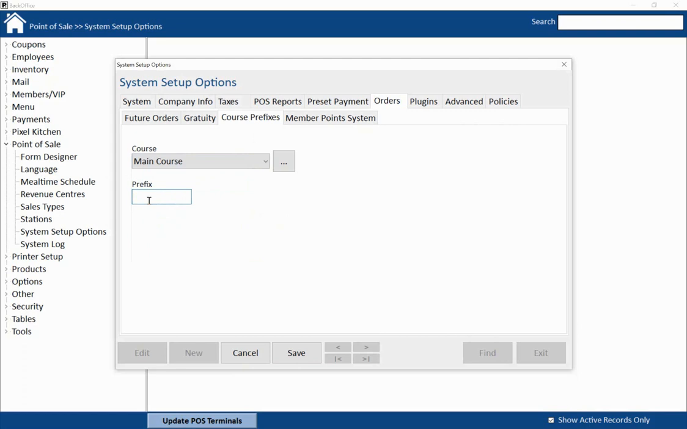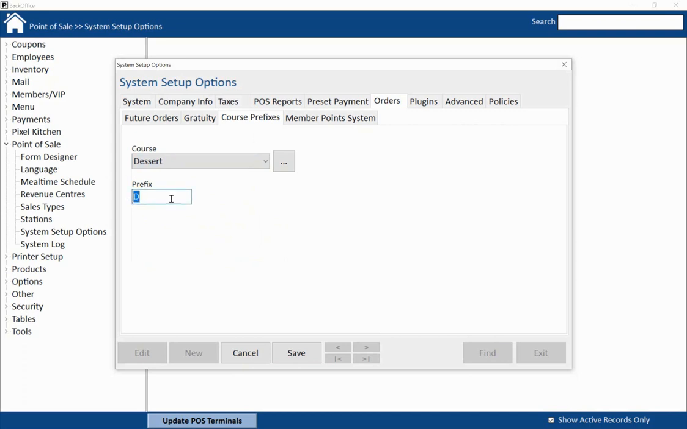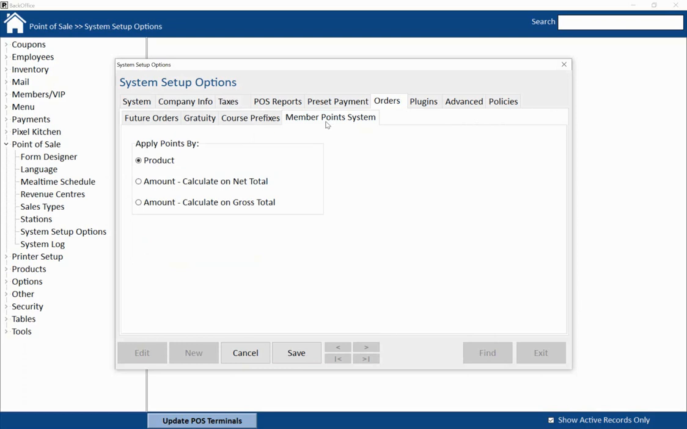If you activate courses in the system, these prefixes will appear in the item list window on the order screen along with the remote print. The last tab under orders is called Member Point System, which is where you can determine how you want to calculate member points. It could be by product, which can mean that a burger is worth 10 points, or it could be amount calculated on the net total or amount calculated on the gross total, which could be 1 point for every $10 spent.